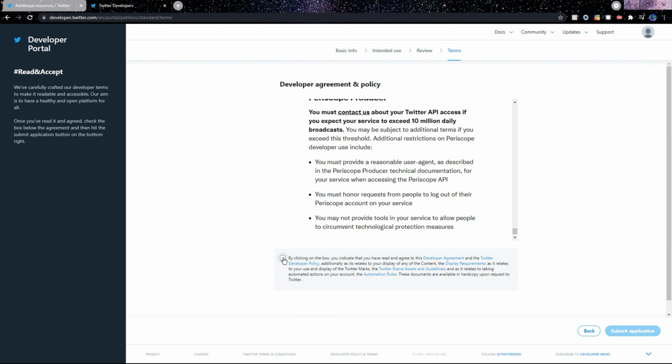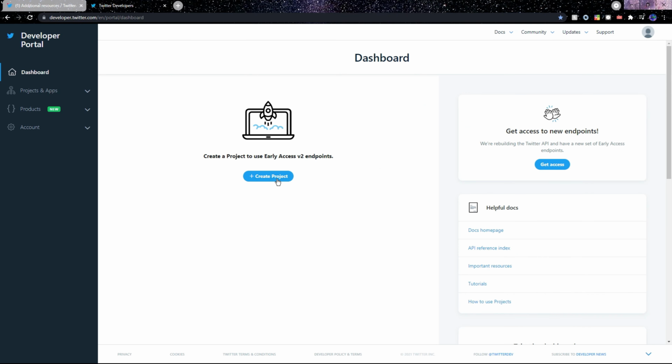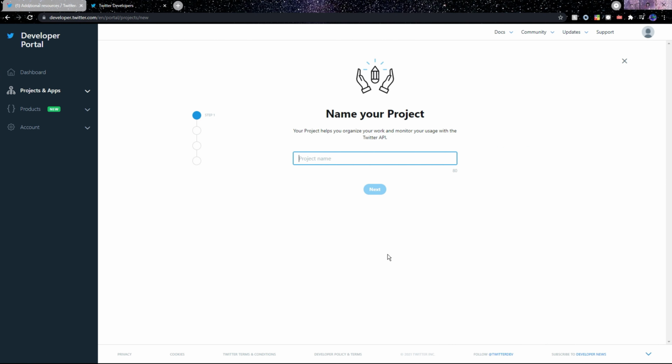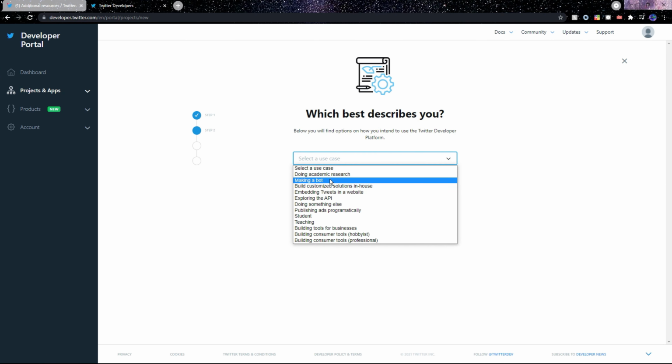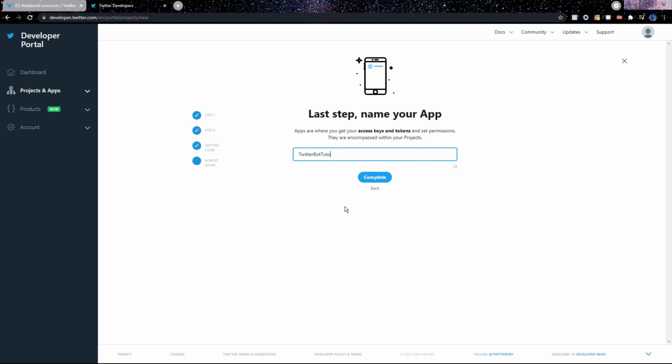Then we just need to accept the developer agreement and the Twitter developer policy here. Then we can go ahead and click submit application. After that, we should land on this page. Click create project. Give your project a name, then choose the option that best describes the way you intend to use the Twitter developer platform. Then you can give your project a description. Then the last step is to give our app a name.